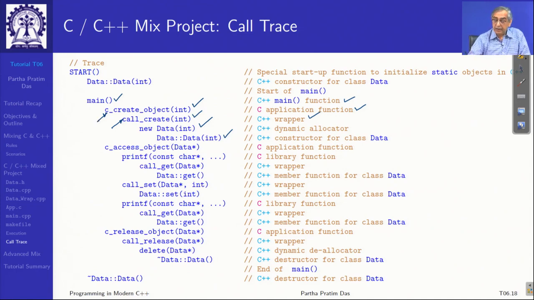Similarly, for the next call from main, you call the C wrapper, it calls printf, that calls get, that calls data in get. So, you can see how seamlessly you are traveling between C and C++ and doing things. This is basically the whole idea of the mixing or the integration.